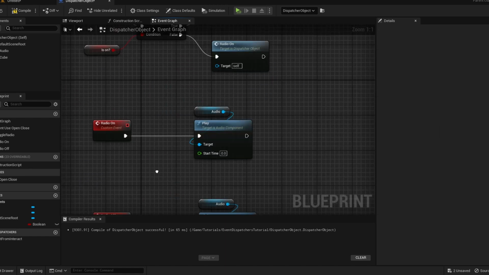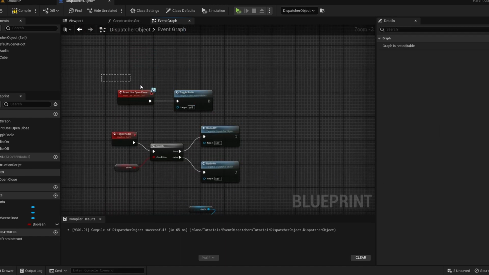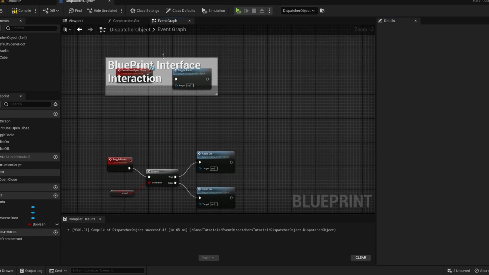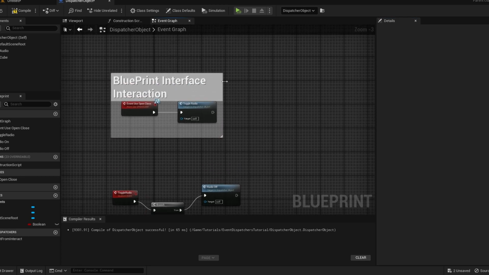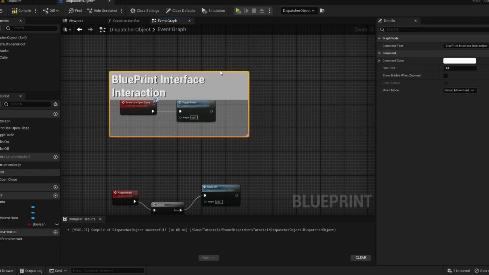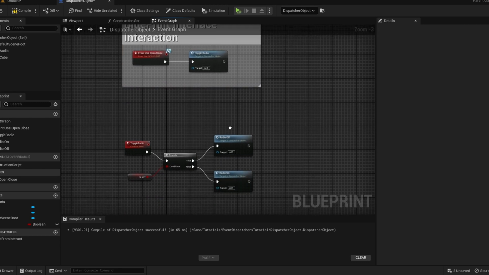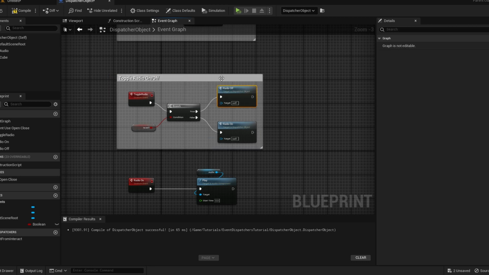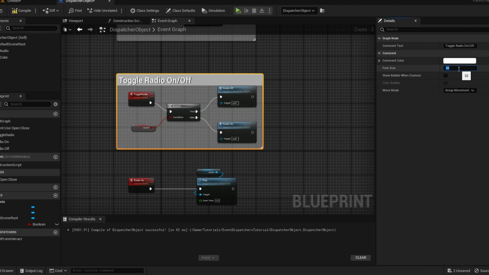Pop that on there. So this one is going to be our blueprint interface interaction. This is going to be our toggle radio on and off. And let's do 32 on that one.